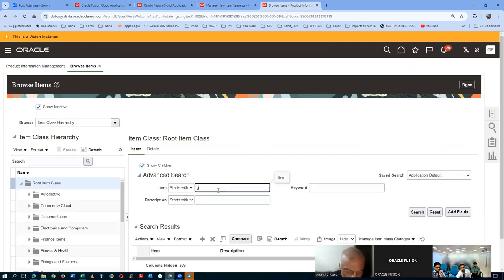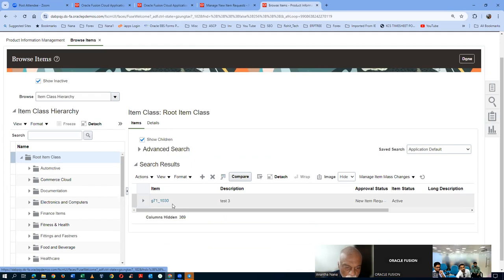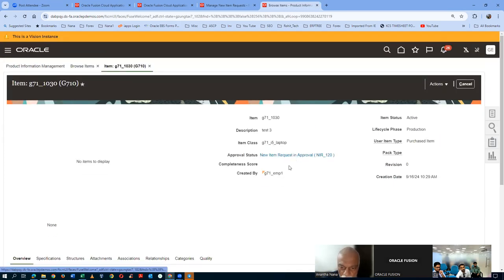I will now say G71_1030 is the one. Make a search now. Click on search, and then you can see that it is now progressing on the workflow. Click on the hyperlink. Now you can see that the new item request is in approval. Approval is automatic, actually. NIR 120 is now in approval.